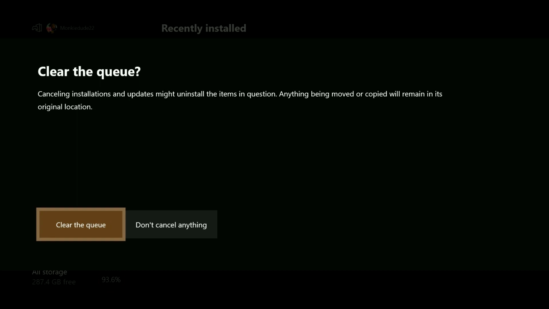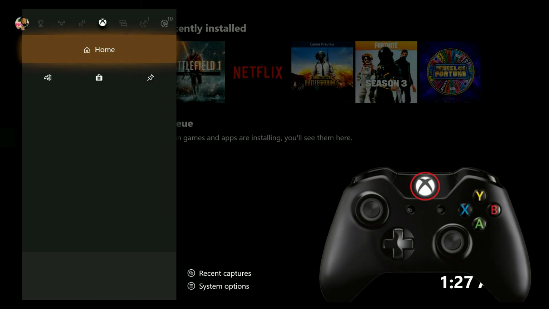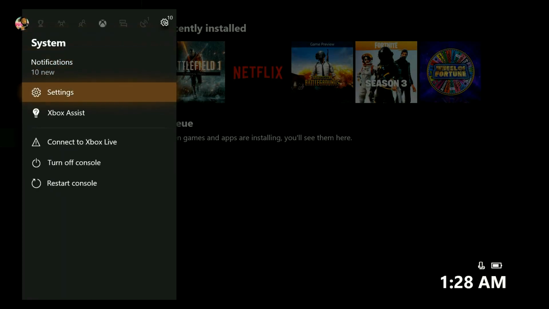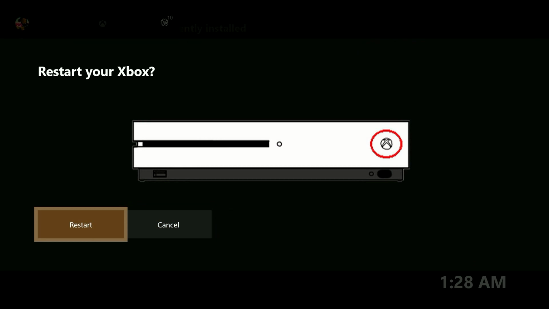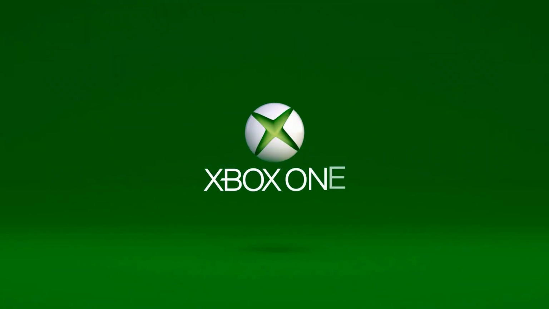Next, you're going to want to eject the game disk and restart the Xbox One console. You can do this two different ways. One way is to open up the guide and under System we can select Restart Console. Alternatively, you can press and hold the Xbox button on the front of the console for a few seconds until the console shuts down. Now if you've powered down the console by holding the Xbox button, give it about 30 seconds and then power it back on.